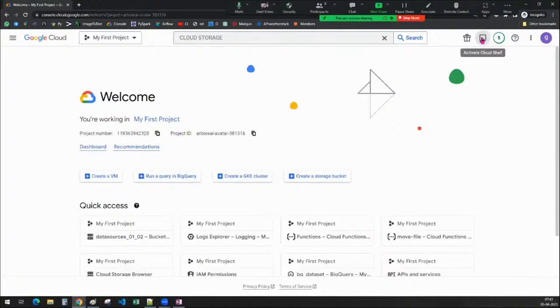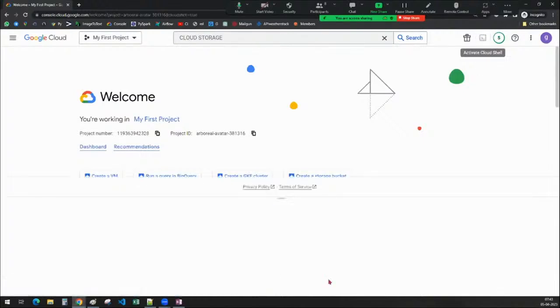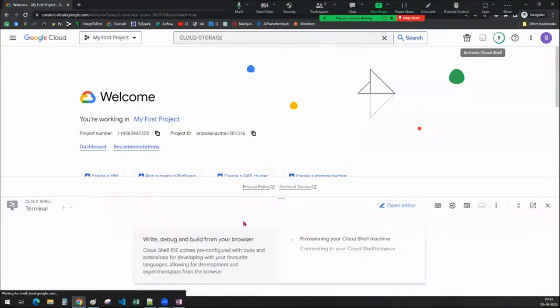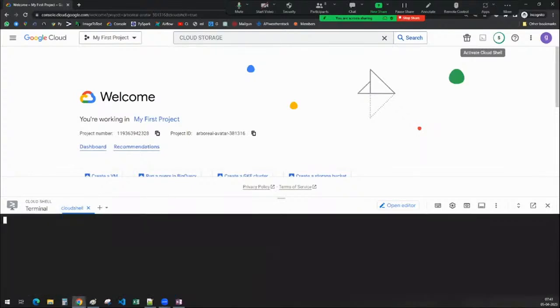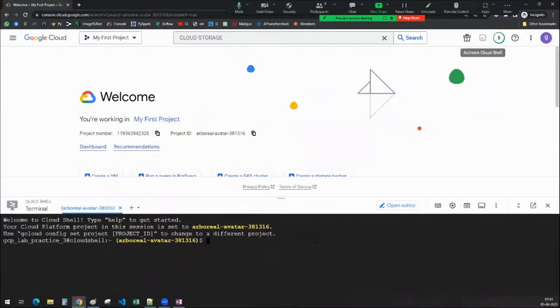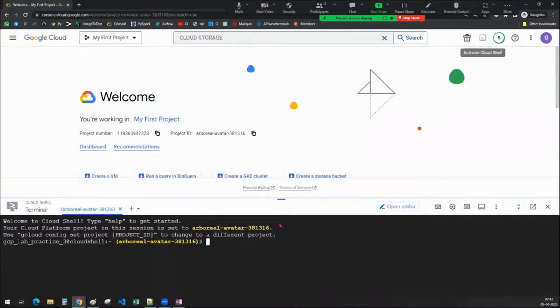When you click on activate Cloud Shell, at the bottom you will see a command line tool opened for us. It takes almost 30 seconds, and for the first time it can take 30 to 40 seconds. You see here, a Cloud Shell terminal has opened for us. We will see what exactly Cloud Shell is and what kind of tool it is, and I will give you an introduction to Cloud Shell also. But now let us not worry about that.